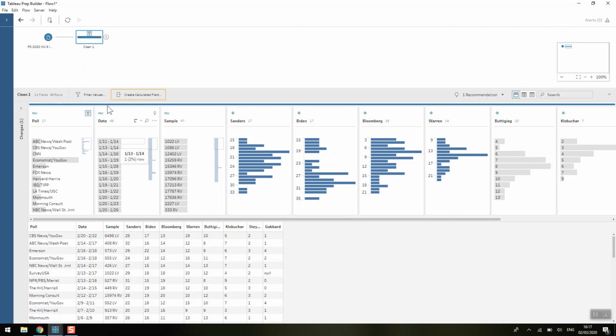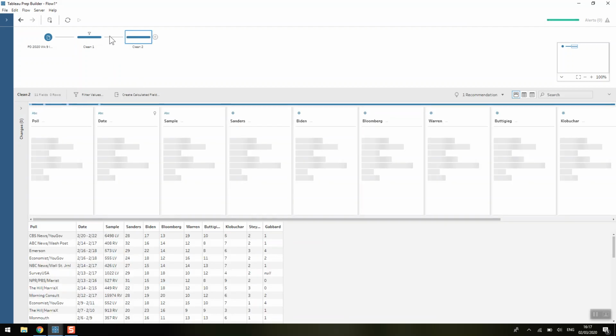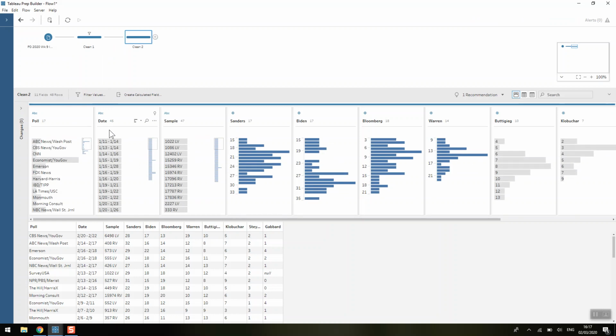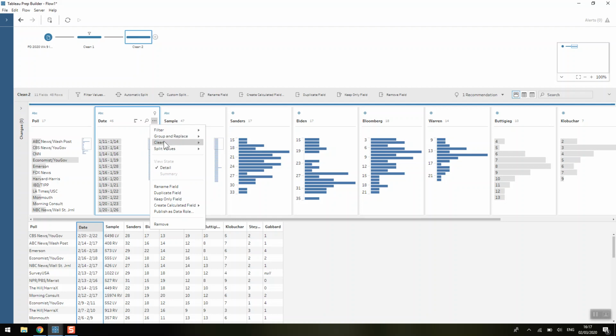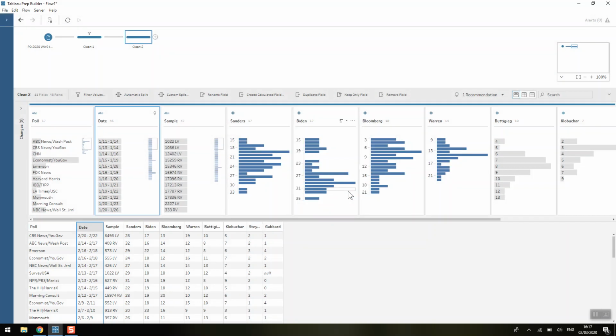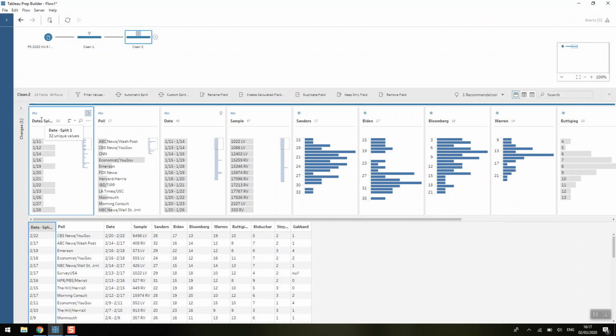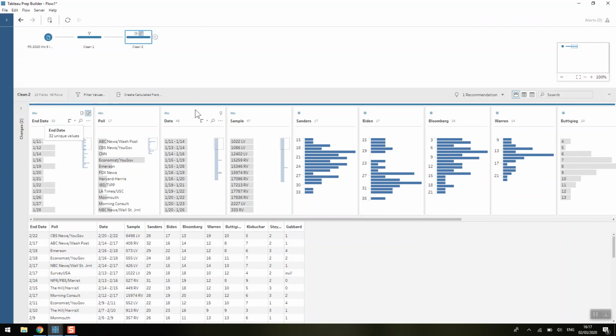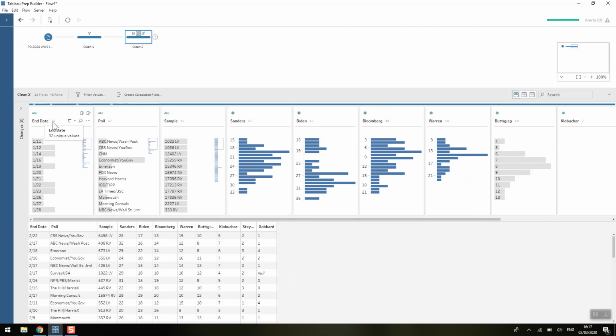Our next step is to clean up the dates, because we currently have a date range, whereas all that we need in the output is the end date. So we're just going to do a split values, and we're going to do a custom split where the dash is our separator. I'm going to take the last field. So then we get our end date there. And we'll just get rid of our date field because that's now unnecessary.